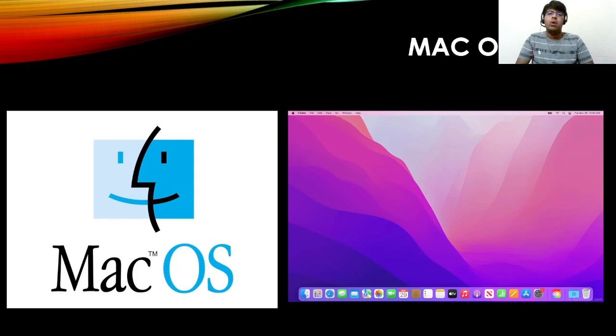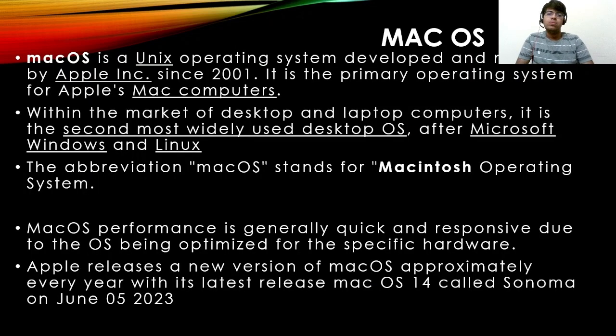Now, talking about Mac OS. Mac OS is a Unix-based operating system which has been developed and operated by Apple Incorporated since 2001, and is the primary operating system for Mac computers. Within the market of desktops and laptops, it is the second most widely used operating system after Windows and Linux.